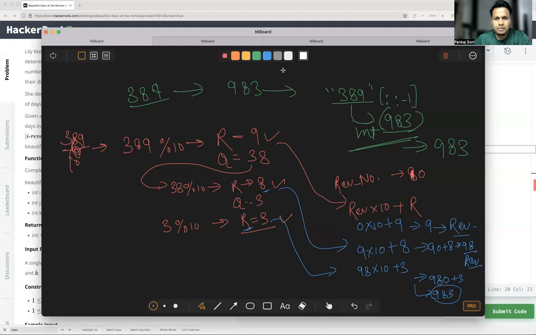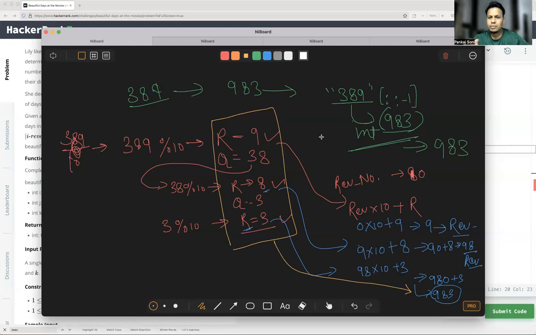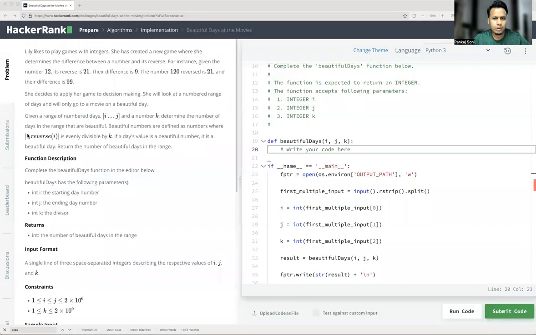You need to write a function that completes this portion and returns the reverse of the number. If this part is done, then you can easily calculate the beautiful days. The later part will be very simple. The whole reason I have taken this problem is that reversing a number is included and you need to build that logic. So let's go back to the problem and solve it.